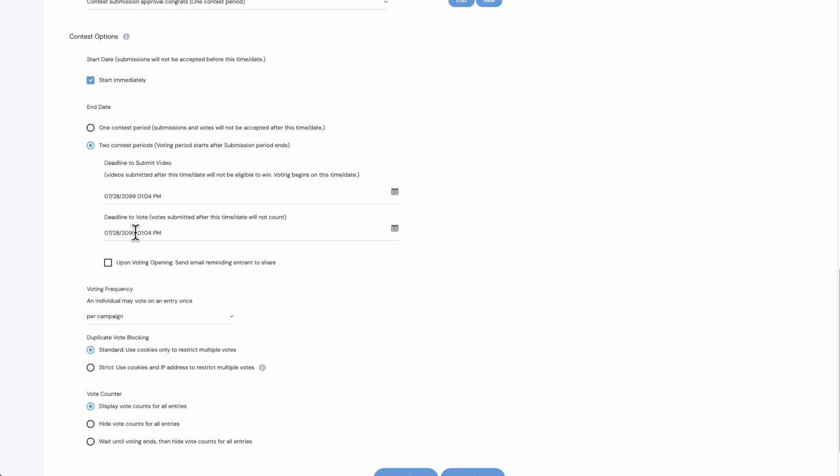That scenario I mentioned earlier is the only reason I like the one contest period better, because when they submit it and they share it, if you have this enabled, what's going to happen with the two contest periods is it's going to say, you know what, it's not quite time to vote yet. Enter your email address and we will send you an email when it is time to vote. So that's just a little bit of a hiccup in the system. Now, we will send them an email and notify them, but there's no guarantee that they're going to click through and vote because they might have forgotten what it was even about by that time.